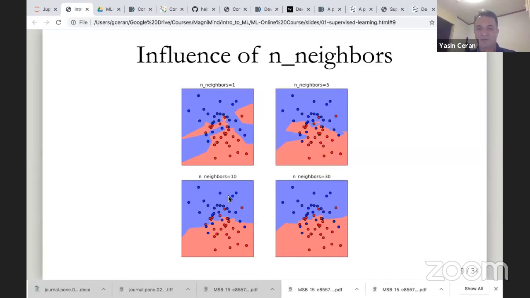Okay, now let's look at the influence of number of neighbors. On the screen you have 4 plots for the same data points, for the same algorithm. The only difference is the number of neighbors is changing. The hyperparameter of the model is changing. We start from number of neighbors equals 1, then 5, then 10, then 30.